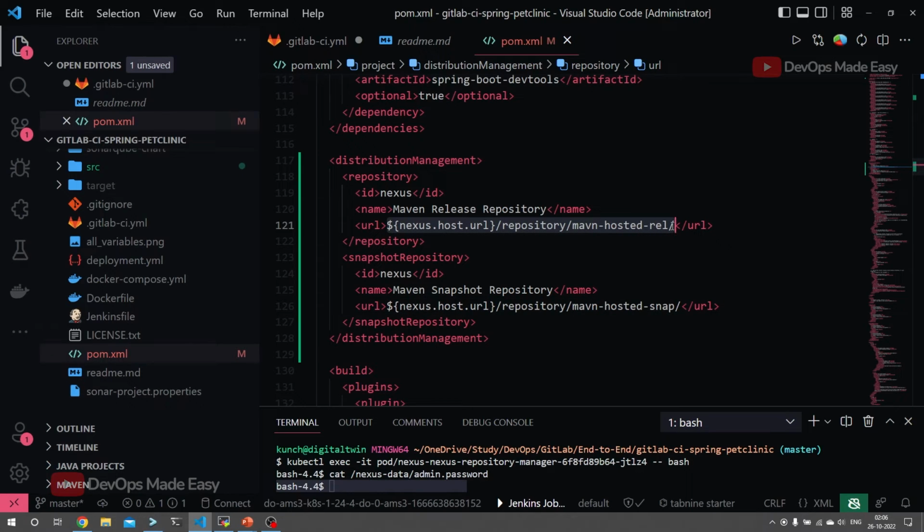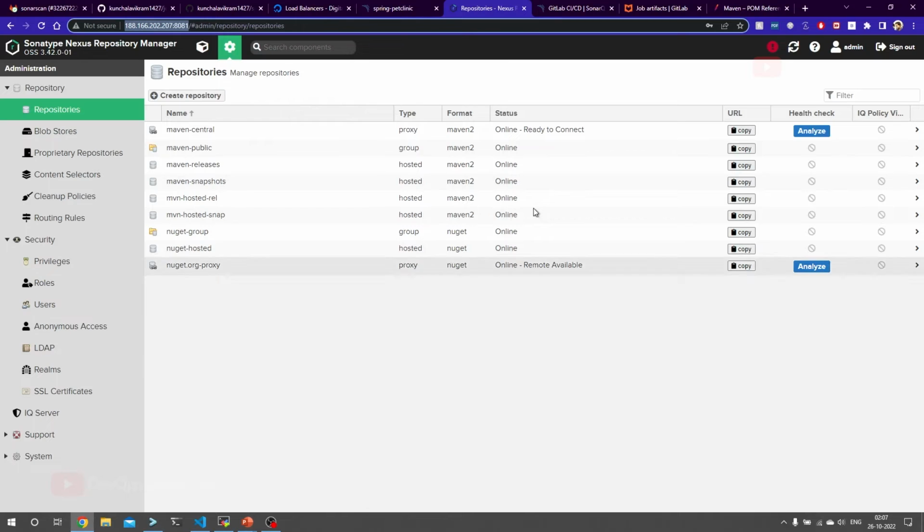And one more thing we need to understand here. This is the URL, but how do you authenticate? Where should the authentication details be placed? That is the main question. Here, the authentication ID I'm using is Nexus, so this ID should have the username and password to authenticate to Nexus. But where do I put them? Basically I need to put them under the server section of the Maven settings.xml file.